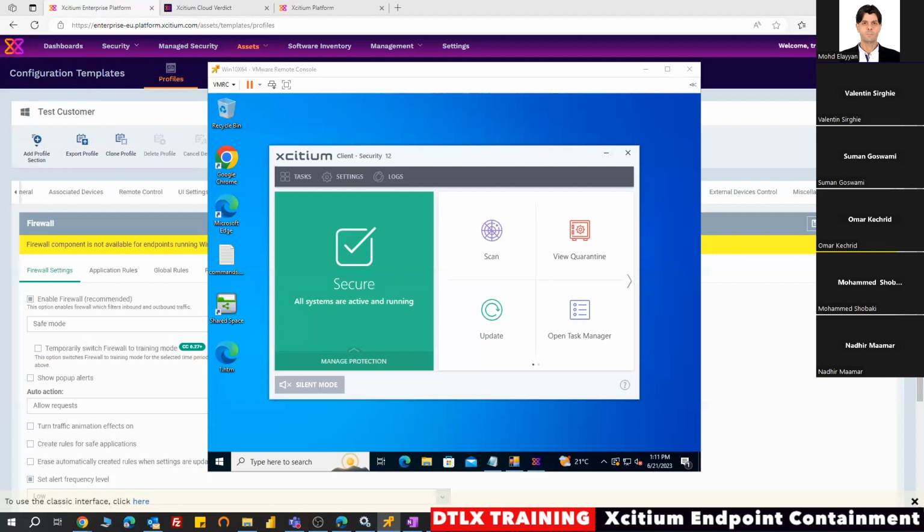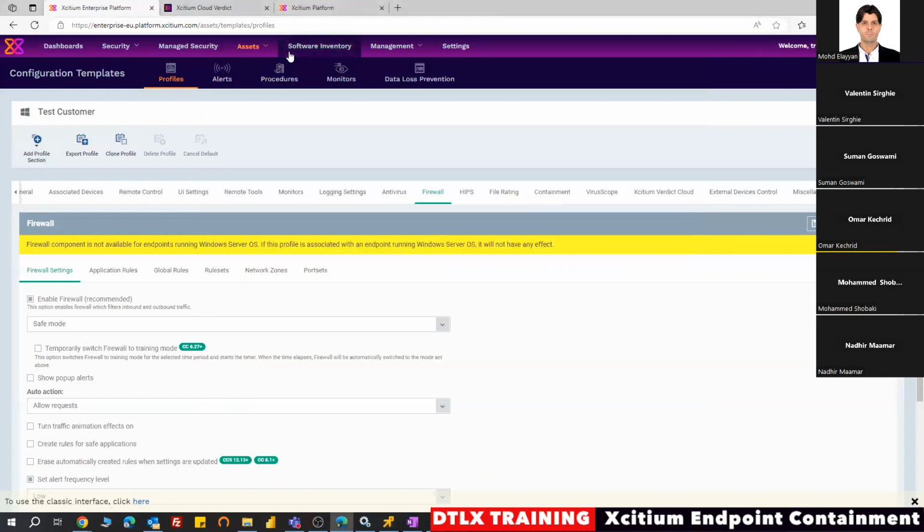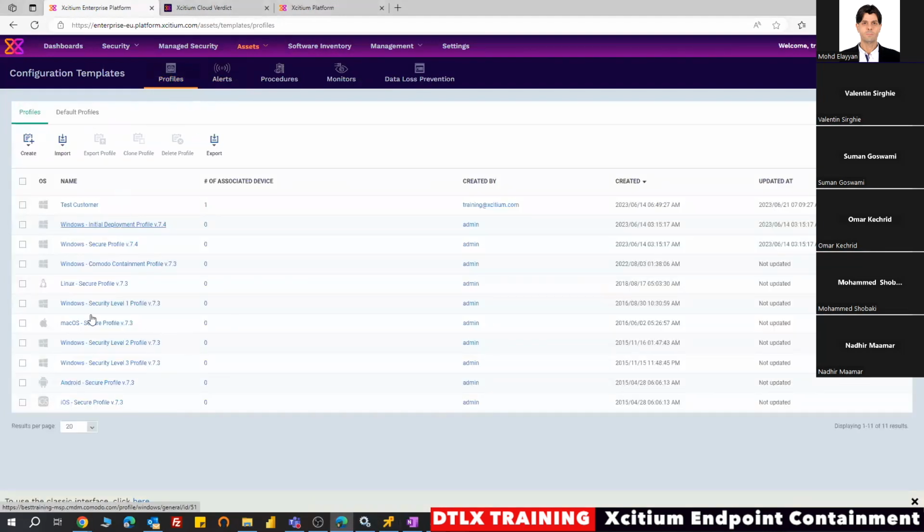Try not to make so many profiles, that will be a headache to manage. If you are going here on the configuration templates, if you have too many profiles, it will be later on hard to manage, because if you make a global change, you will need to do it in all the profiles. So it's a little bit to manage regarding the settings.